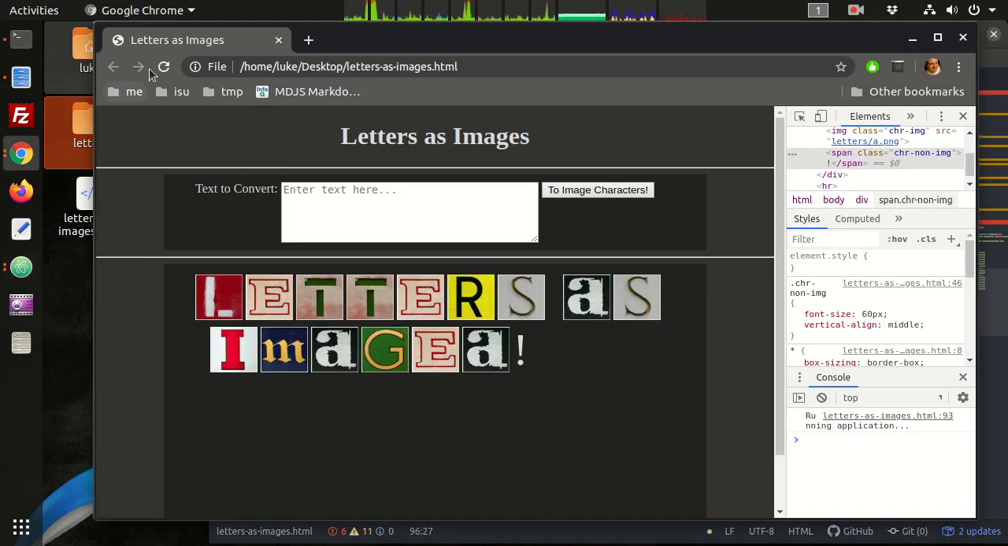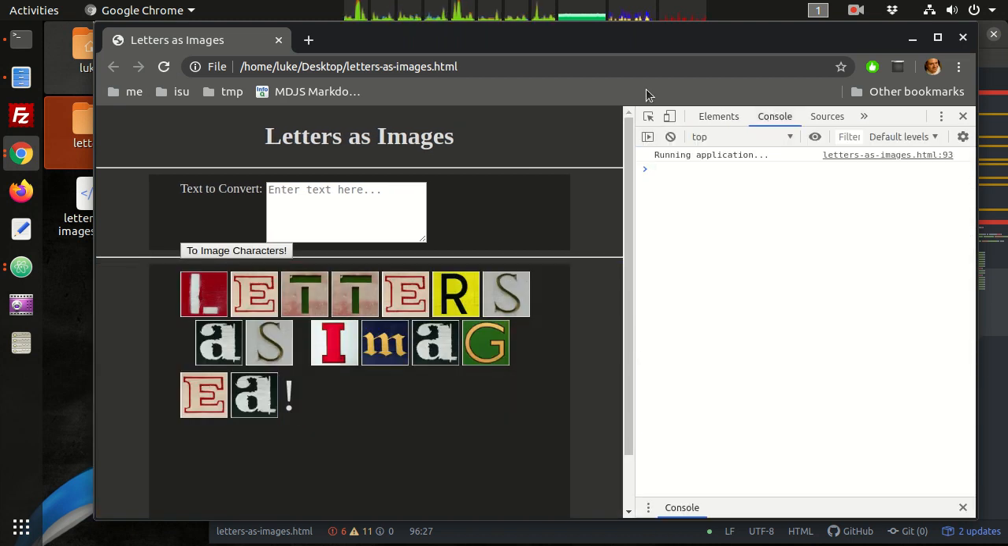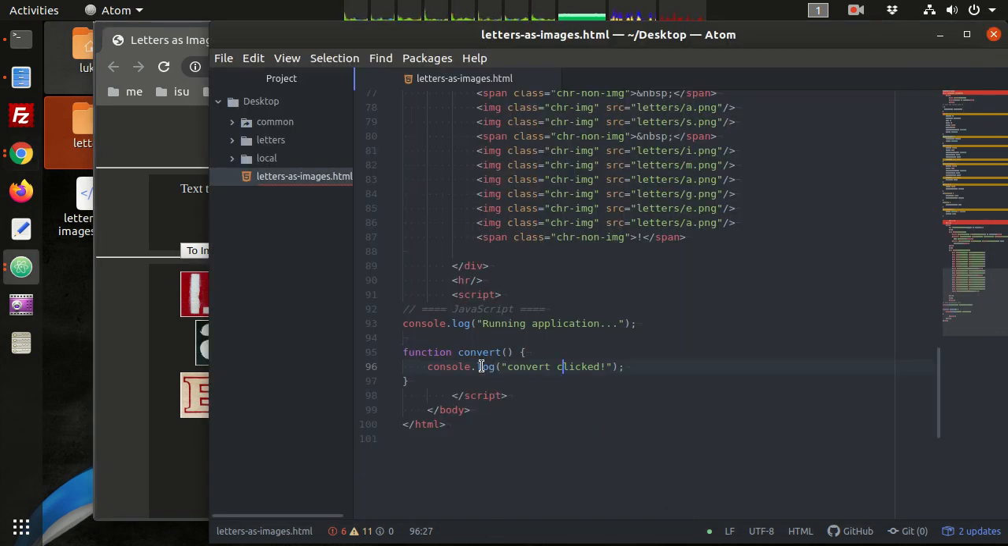All right, and we refresh the page, go over to our trusty dev tools and look at the console and reload the page. We see running application and then image to characters. When we click that, convert clicked. Okay, so that means this is working. So whenever we click the button, this function is going to run.